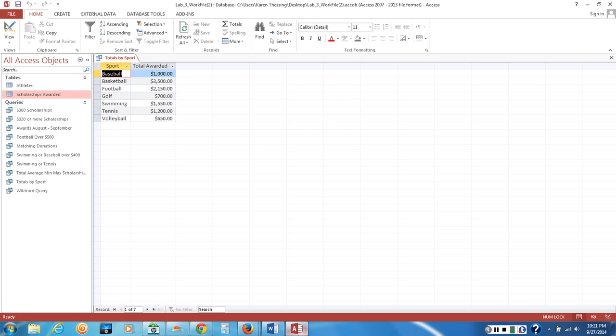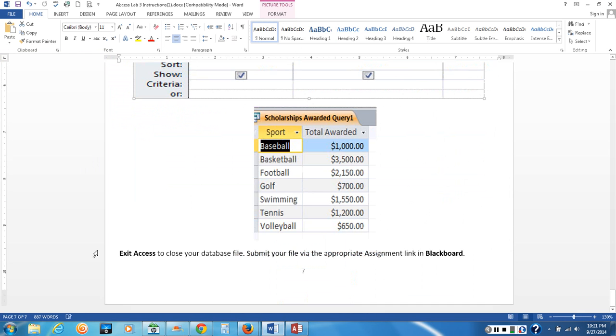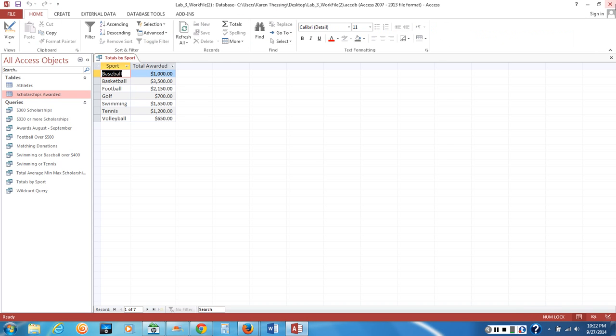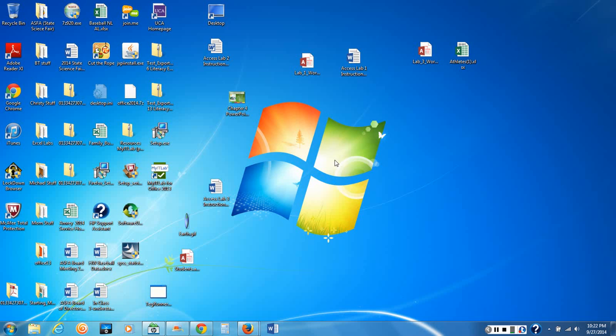Now, because we're finished, we exit Access to close the database file. Do not submit it with it open, or I will probably not get it. We're going to submit the file via the assignment link. So I'm going to close my instructions, and close out of Access. If it asks me to save it, fine. It shouldn't.